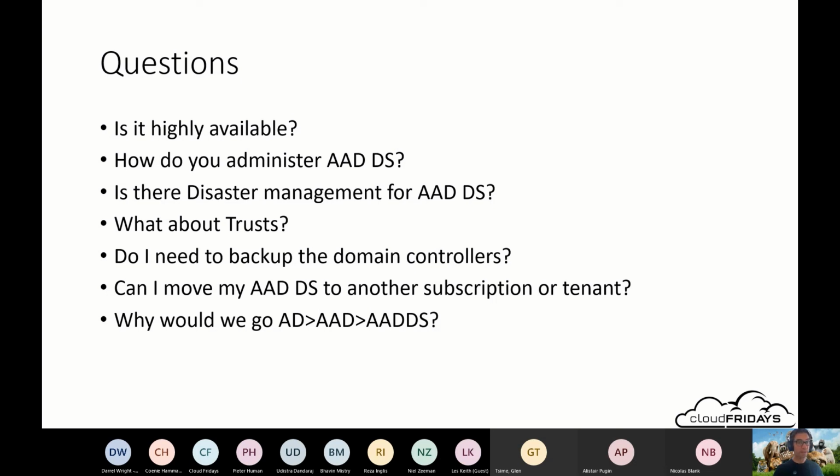Can I move my AADDS to another subscription or tenant? No, you can't. The domain controllers are registered to your Azure Active Directory tenant, and similarly, they're deployed into a VNet in a subscription. If you want to move them, you have to delete it and create it again. Creating it again will cause the synchronization to happen. Any customization that you've done in the managed domain, you will have to recreate. So GPOs, OU structure, etc. So once it's attached to a directory, that's where it should stay.